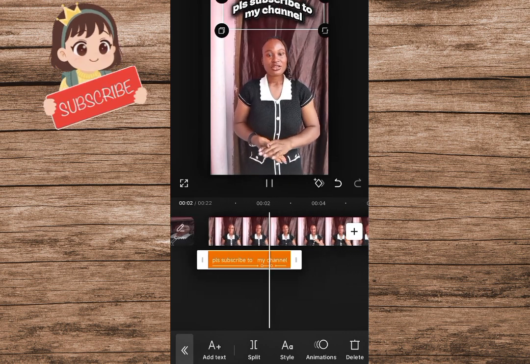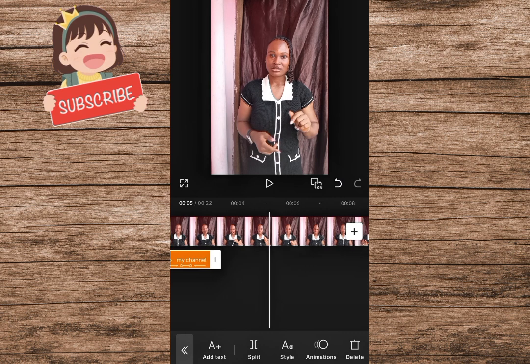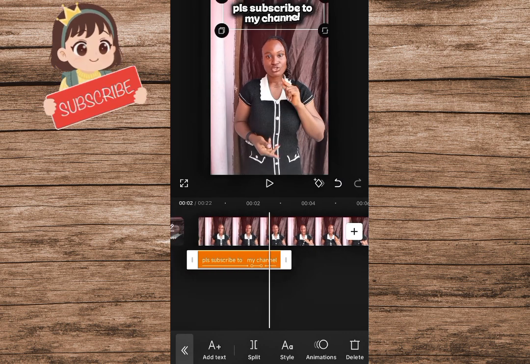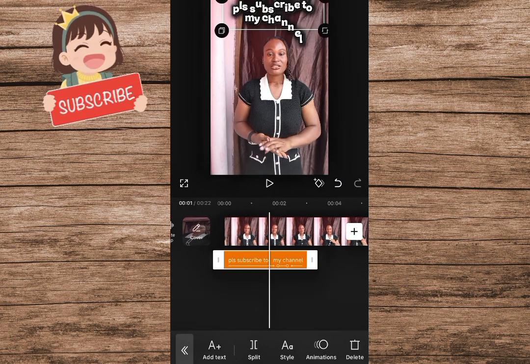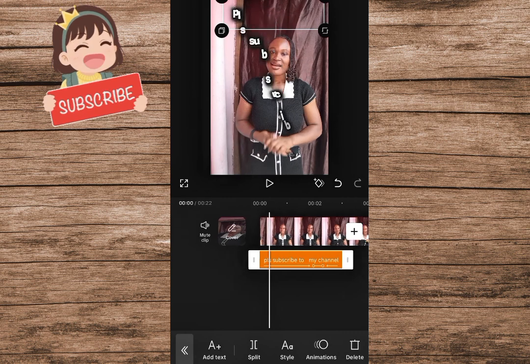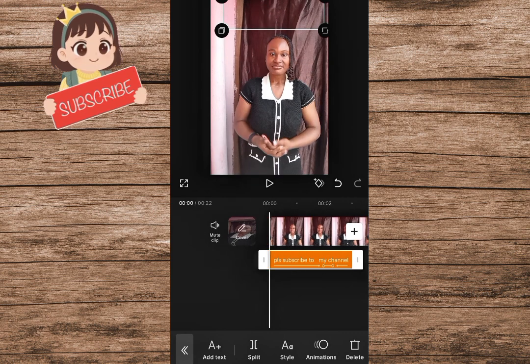And you can see what you are seeing on the screen. You can see how it went in and how the write-up stays on the screen, the way it was shaking.